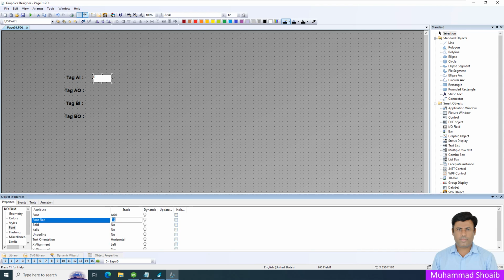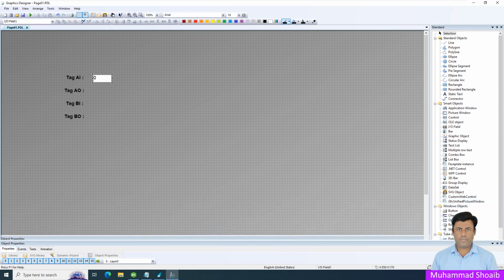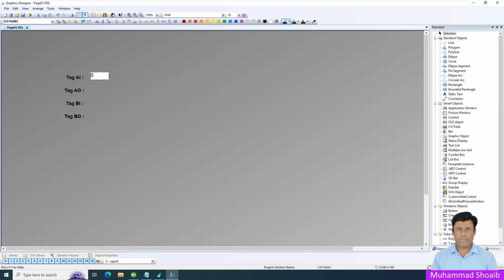And I just want to increase my font style. I will put it like 18, and that's it. Click save button. So now we just want to do the AO tag.